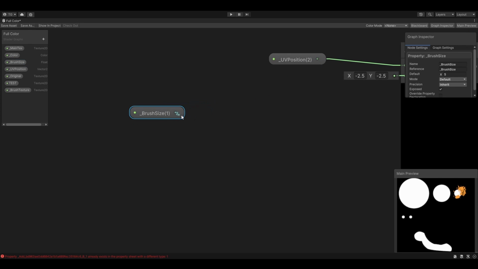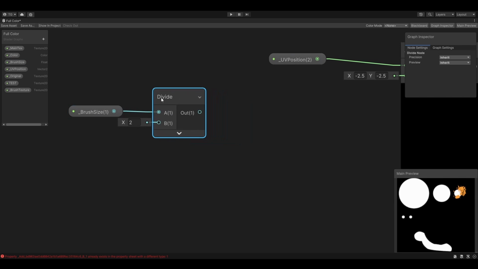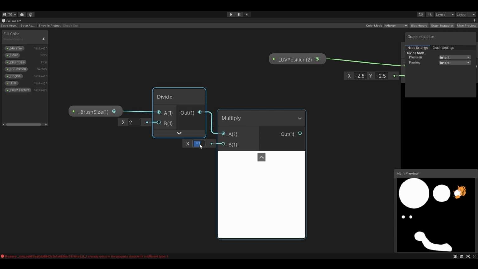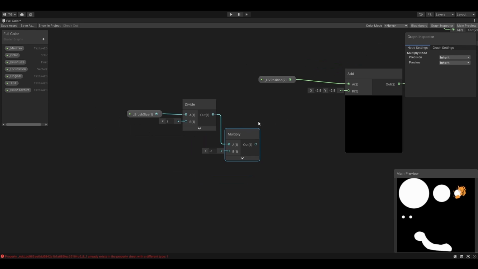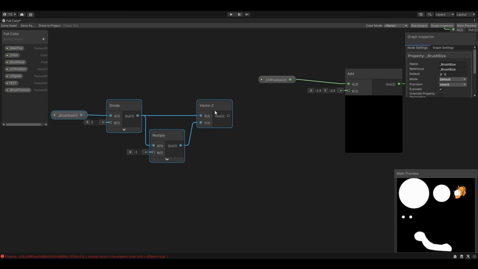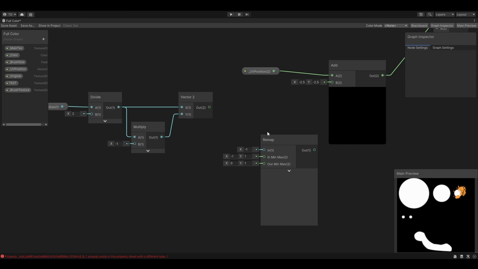So let's grab our brush size and divide it by 2. Perfect. Let's also multiply it by -1 right here, because we want to create a vector 2 out of this for our remap output. So let's create a vector 2. This should be our x, and this is our y. Okay, so this is our remap vector. Perfect. Let's now add a remap node.